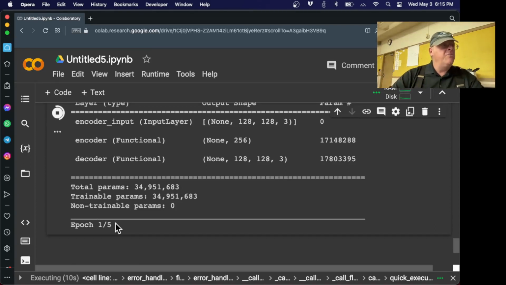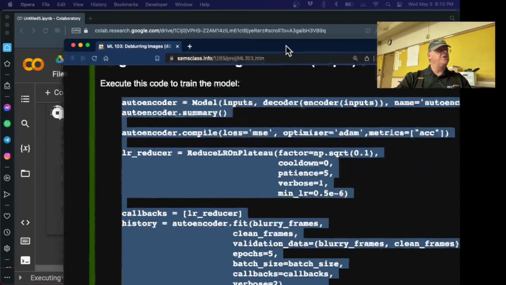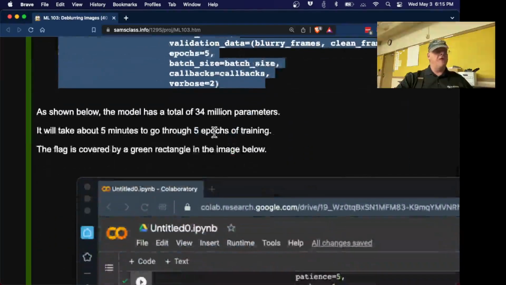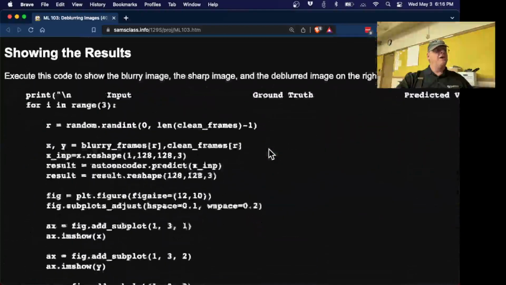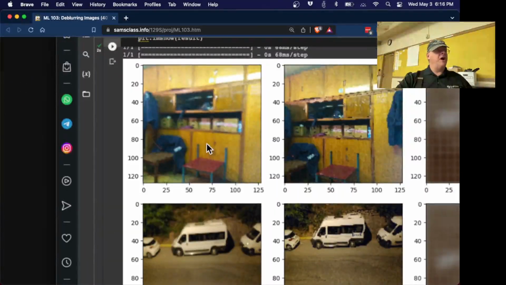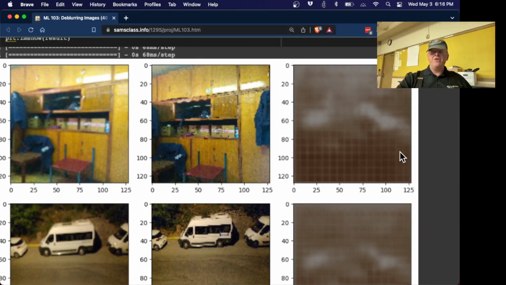Rather than waiting for it, I'll just describe the results, because the results are not that interesting unless you spend more time. When you're done, it'll take 5 minutes to train, and you'll get a flag. Here are the results after 5 epochs. This is the blurry image, this is the sharp image, and this is the supposedly deblurred image. As you can see, they're terrible.